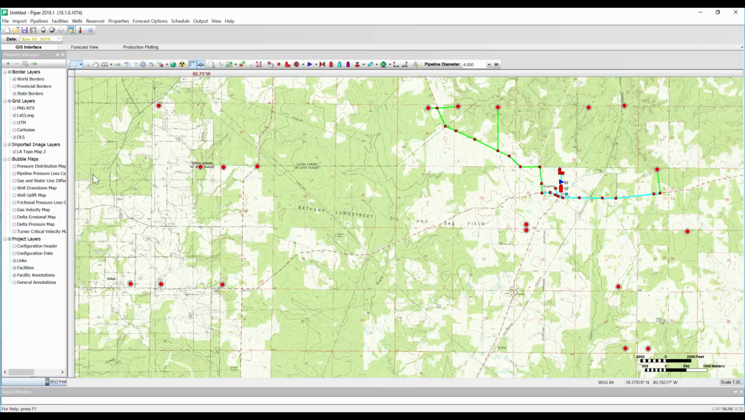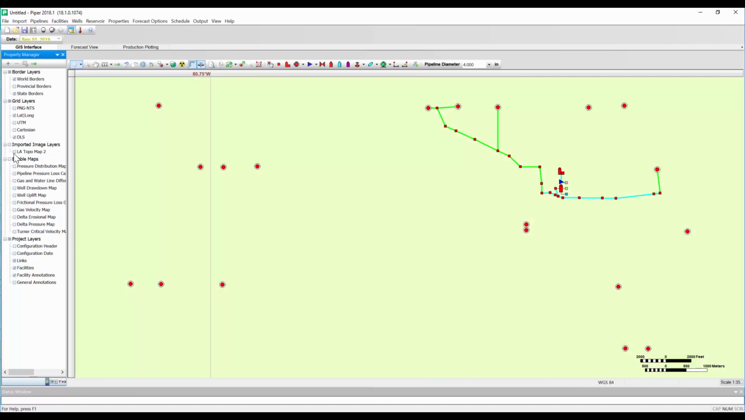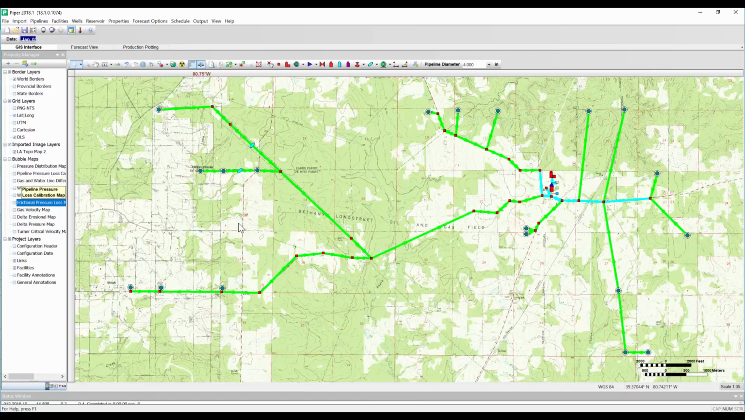Okay, so when we zoom out, if we just turn off the map, we see we're left with the start of an actual gathering system. And when we introduce our production rates, we're going to start seeing our pressure losses and finding our bottlenecks. So fast forward, I finished drawing my pipeline network. I've got my wells there. Now I've gone ahead and input the current rate that these wells are producing at in the field, and I want to see where my bottlenecks are.